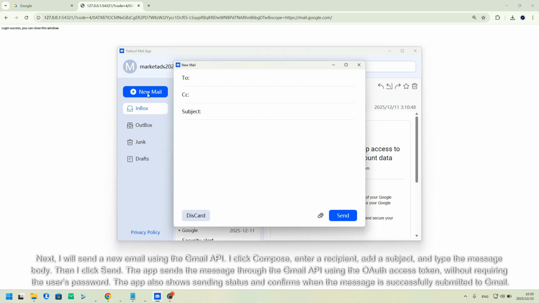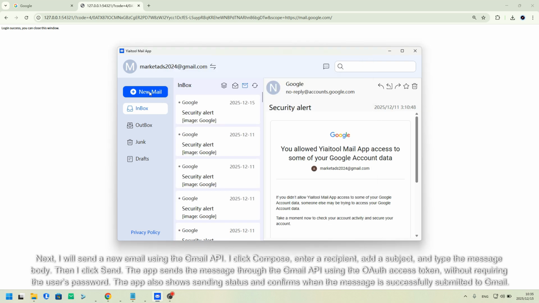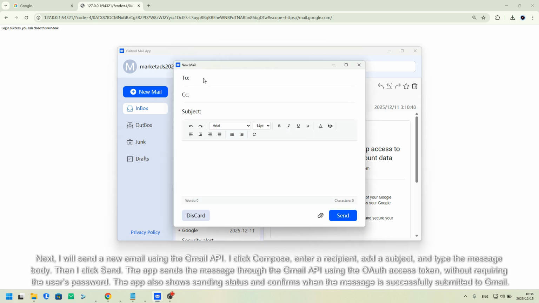Next, I will send a new email using the Gmail API. I click Compose, enter a recipient, add a subject, and type the message body. Then I click Send. The app sends the message through the Gmail API using the OAuth access token, without requiring the user's password. The app also shows sending status and confirms when the message is successfully submitted to Gmail.